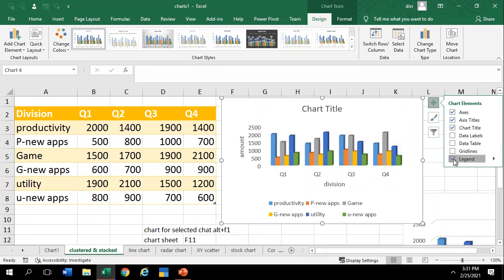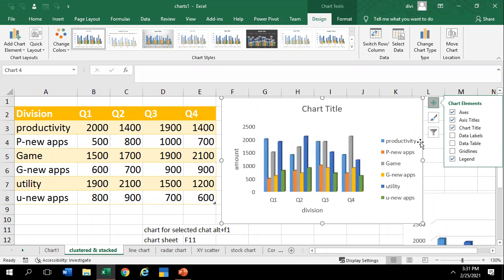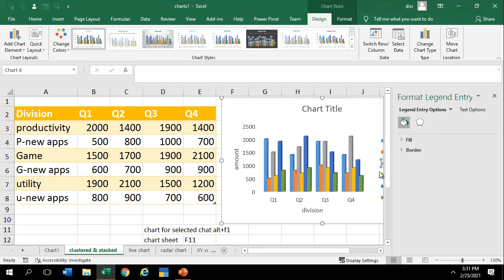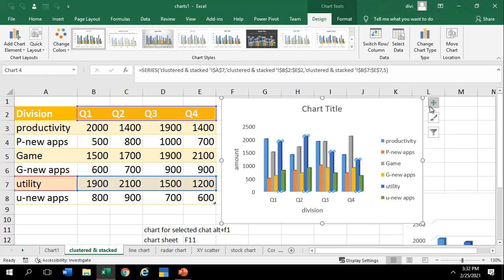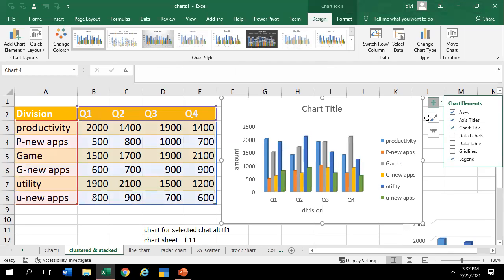Okay, next we have a legend. Legend is nothing but what it's going to show by the individual block. That block color will be defined, which color is going to be predicted by which brand. That is productivity is in blue, red is a new app, a game is in some gray. Okay, you can find your own color of it. That's the elements.